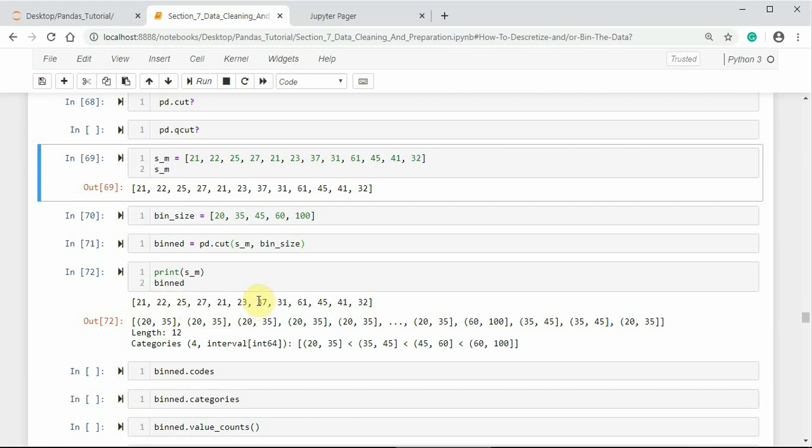If you observe 37, it falls in the category 35 to 45. And if you observe mark 61, it falls in the category 60 to 100. And if you observe 41, it falls in the category 35 to 45, whereas 45 is between 35 to 45. And finally the last mark 32 falls in the category 20 to 35. So there are 12 values, or 12 labels, from 21, 22, to 32.